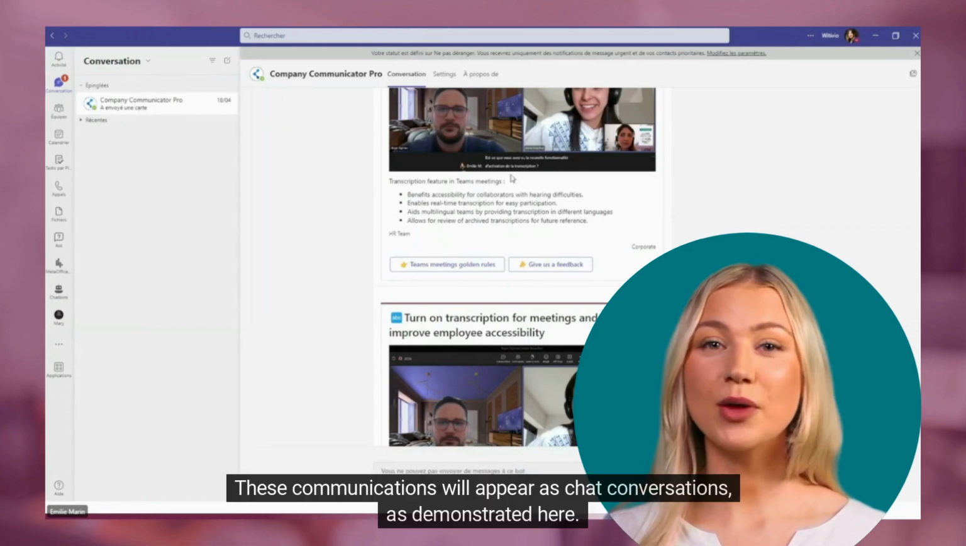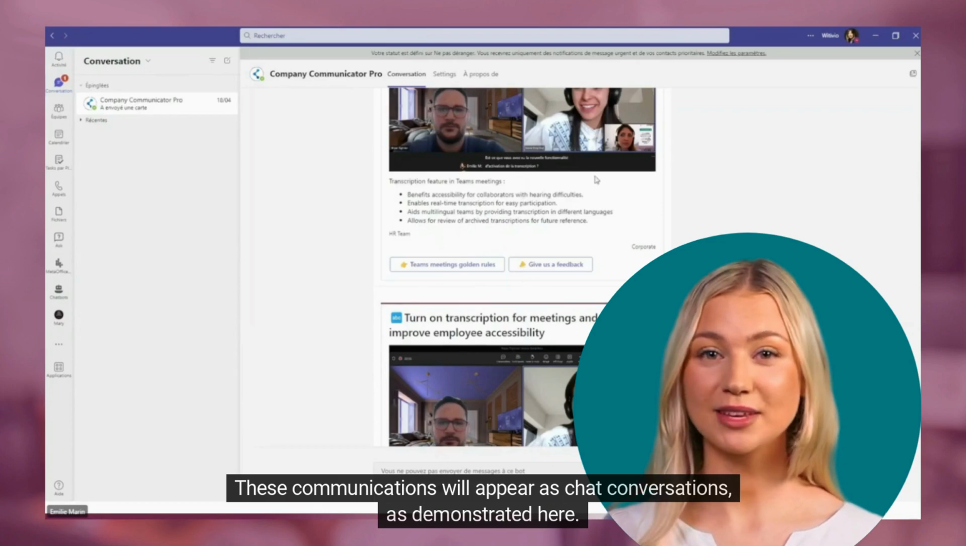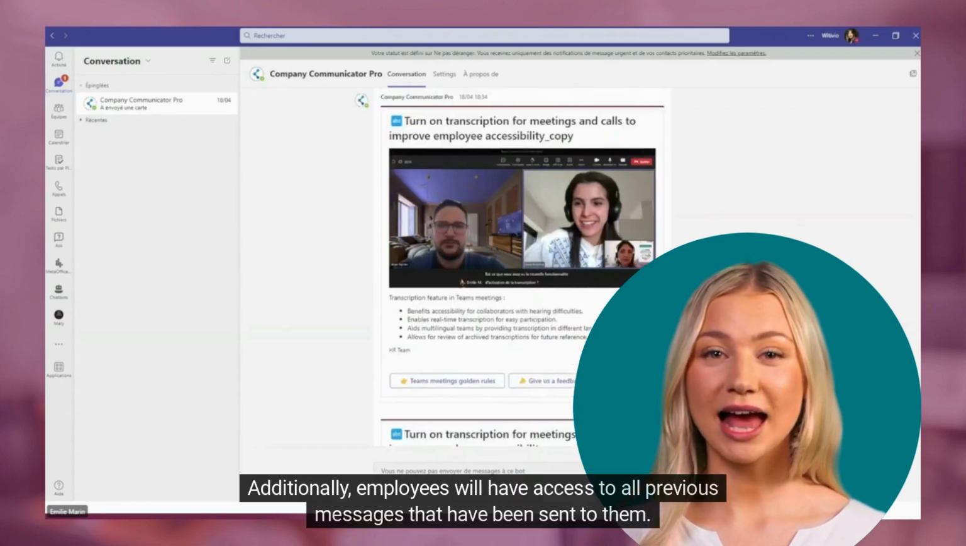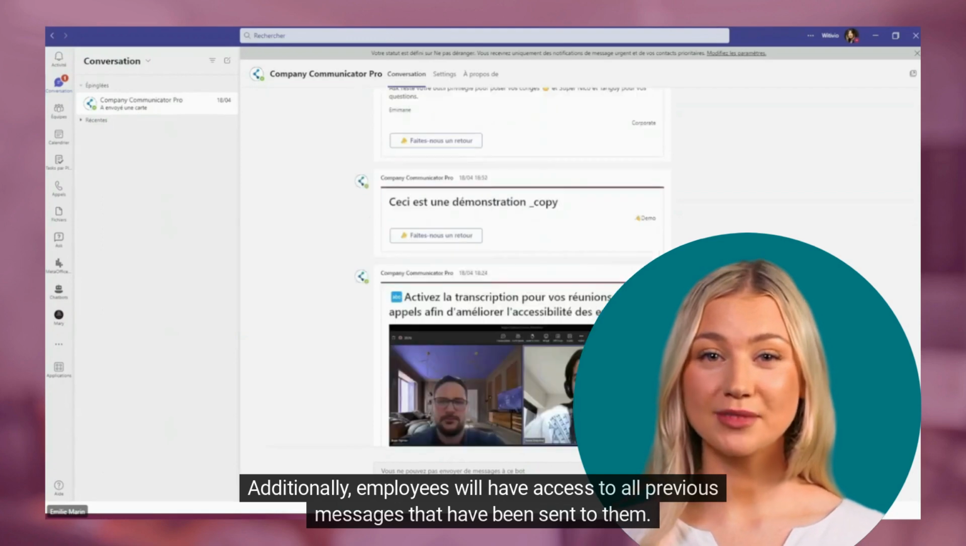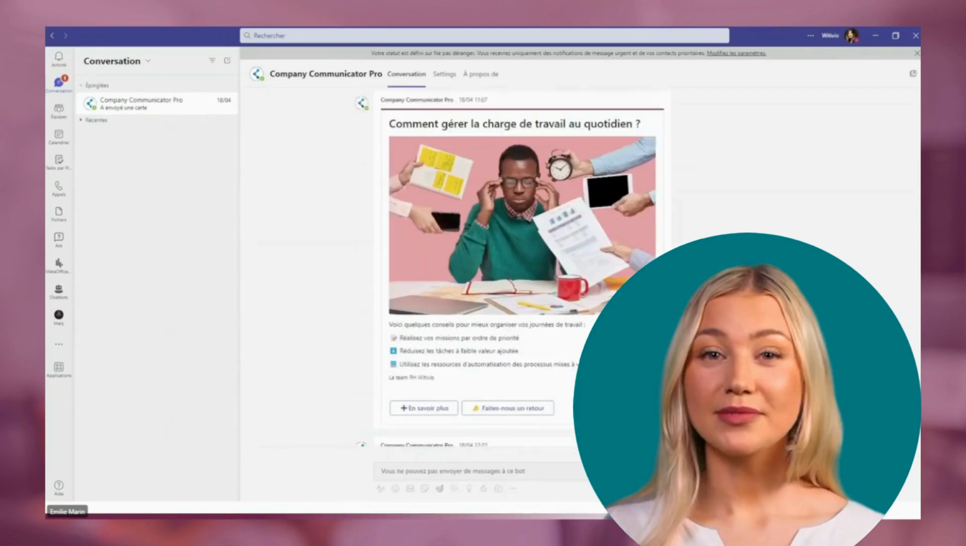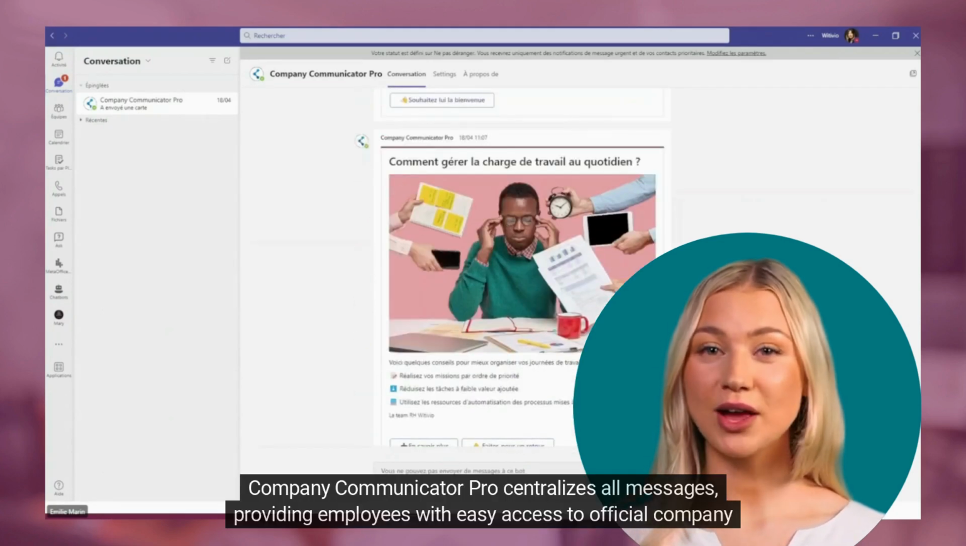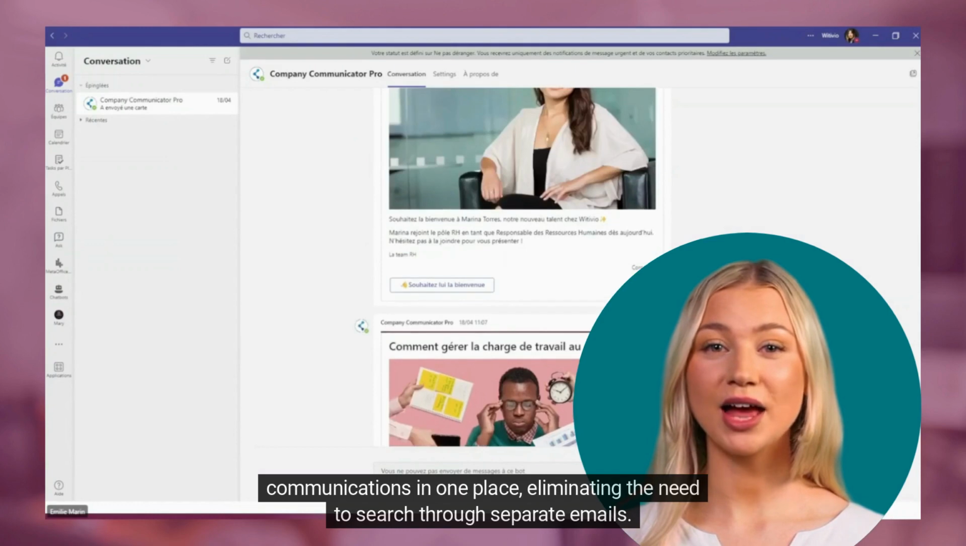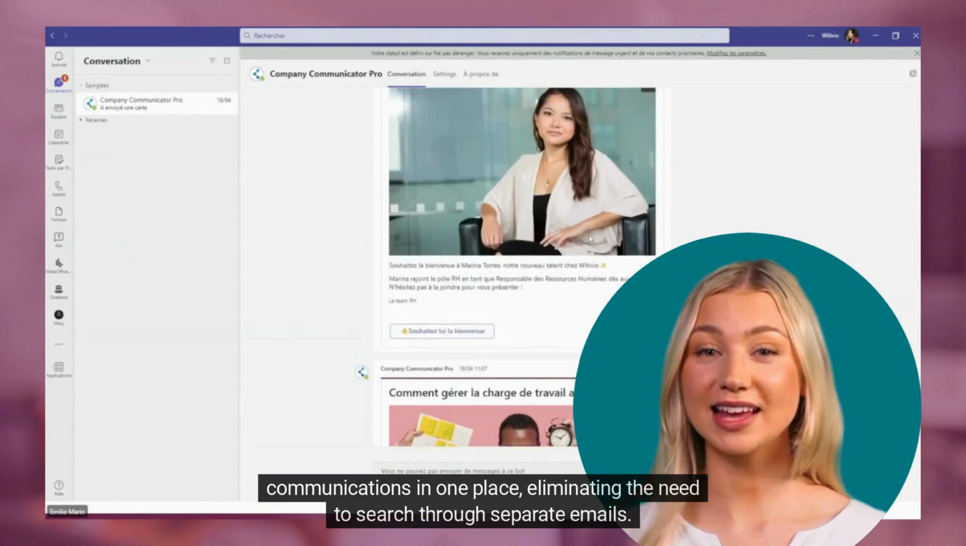These communications will appear as chat conversations, as demonstrated here. Additionally, employees will have access to all previous messages that have been sent to them. Company Communicator Pro centralizes all messages, providing employees with easy access to official company communications in one place, eliminating the need to search through separate emails.